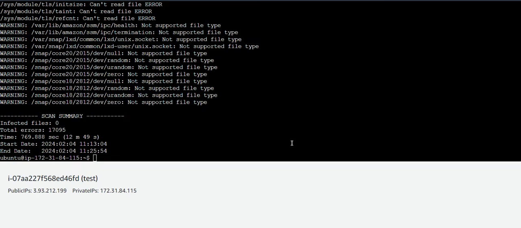Okay, the scan is done. It took 12 minutes, and currently there is no infected file. We will introduce an infected file later. We have a very huge number of errors, and its start time and end time. Okay, here you can see the count of errors is very huge, and most of them are like not supported file type, can't read errors. So let's see.